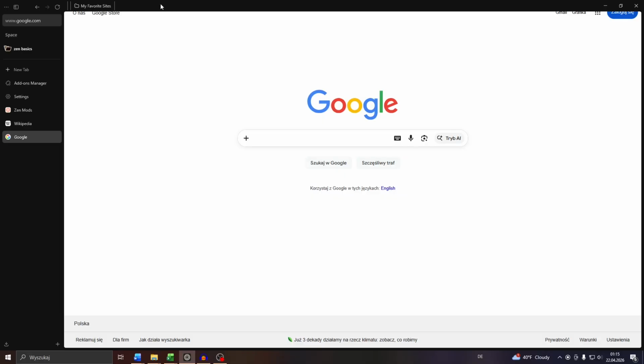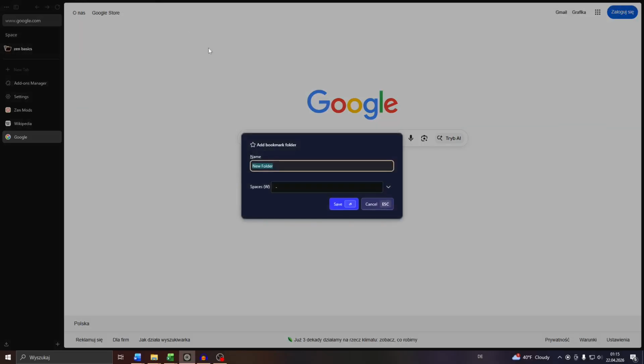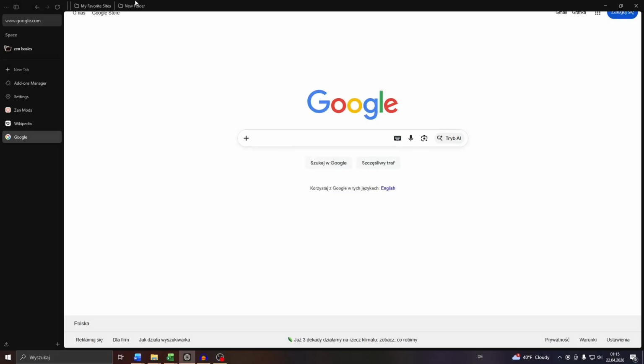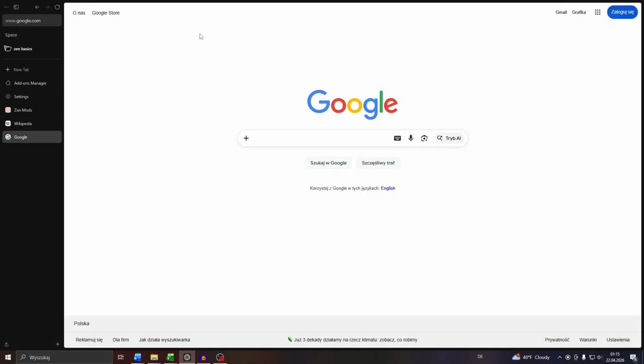If you have various folders, right click into it, select add folder, for instance, give it a name, and then you will see these separators here. So you may move it, for instance, to that position here to separate these two folders from the rest. That's how it works, guys.